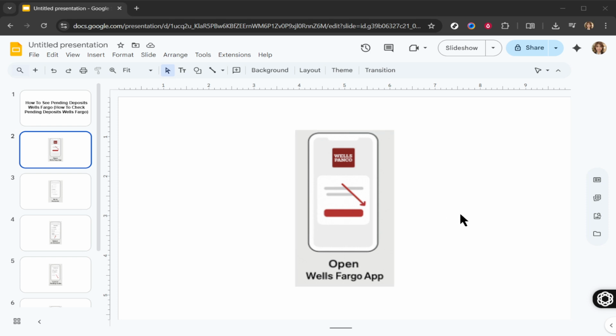Once you have the app up and running, go ahead and sign in with your username and password. Be sure your information is correct to avoid lockouts.